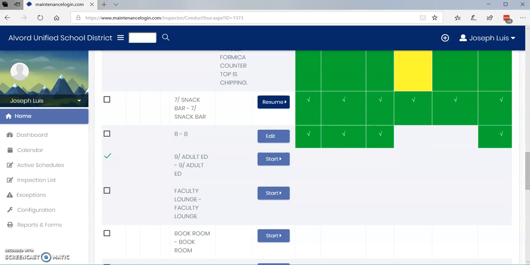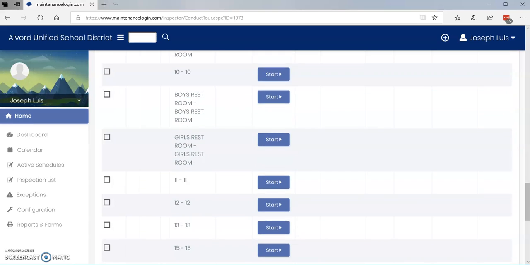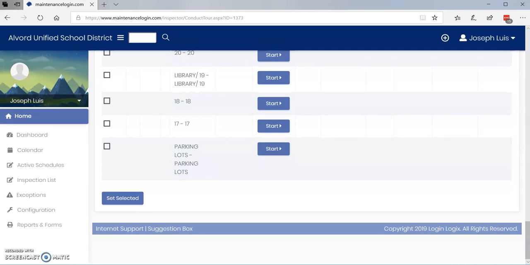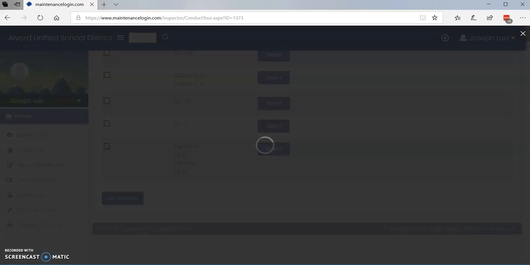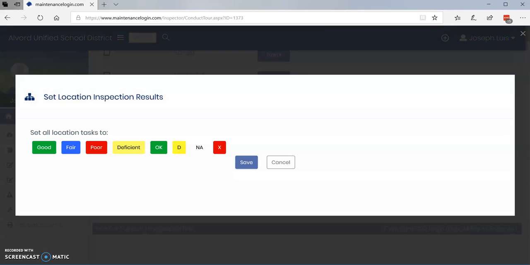I can hit that little select button, and then at the bottom of the screen, there's just one button that says Set Selected. Now, when I press this, it's going to give me the four choices, the OK, the deficiency, the NA, the extreme deficiency, but it also gives me the other four, which is good, fair, poor, deficient. So when it's in the inspection, it just gives you the four choices for the location, which is OK, deficiency, extreme, and NA. But when you're doing a select all and you're going to group assign it, it'll actually give you some of the different ratings if you needed to.